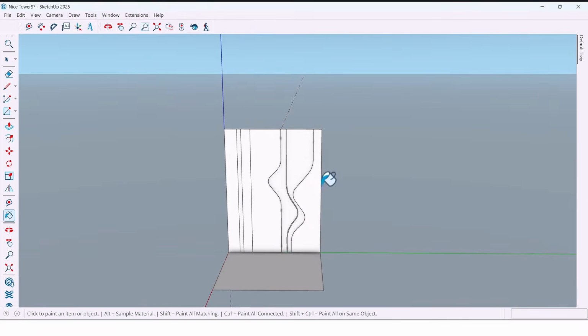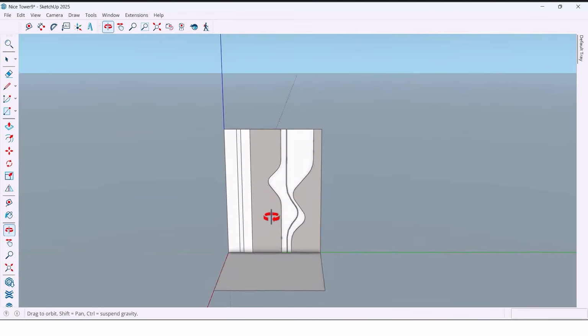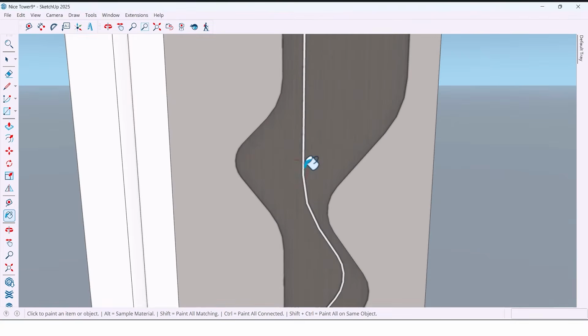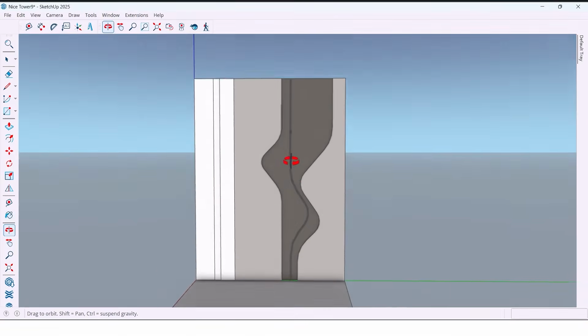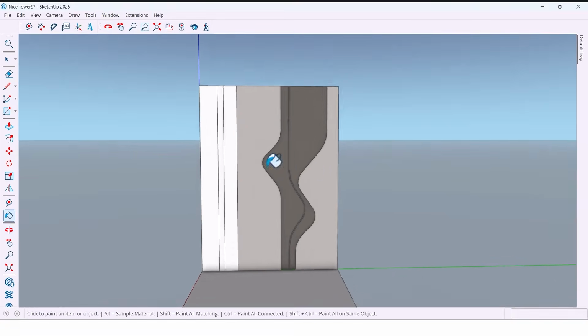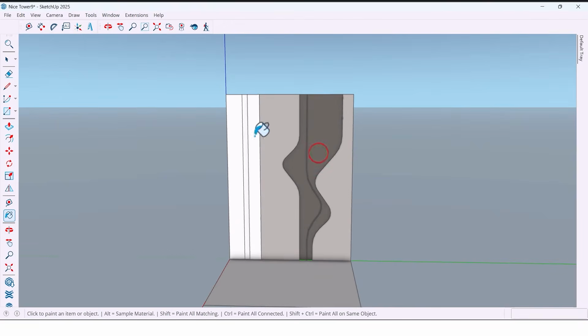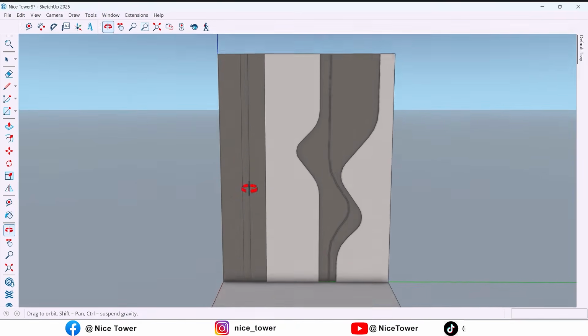Finally, let's add some materials. I'm using a combination of modern professional colors that gives the reception area a clean and elegant look. Of course, you can choose any color palette you like depending on the mood of your project. And that's it. Our reception wall is done.